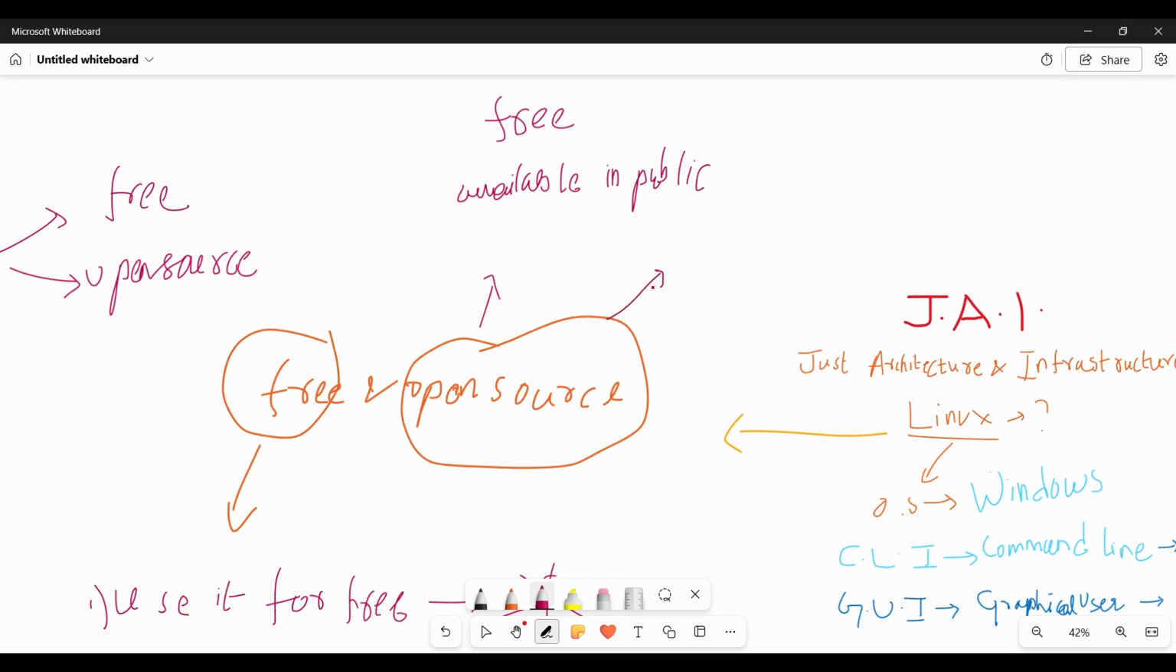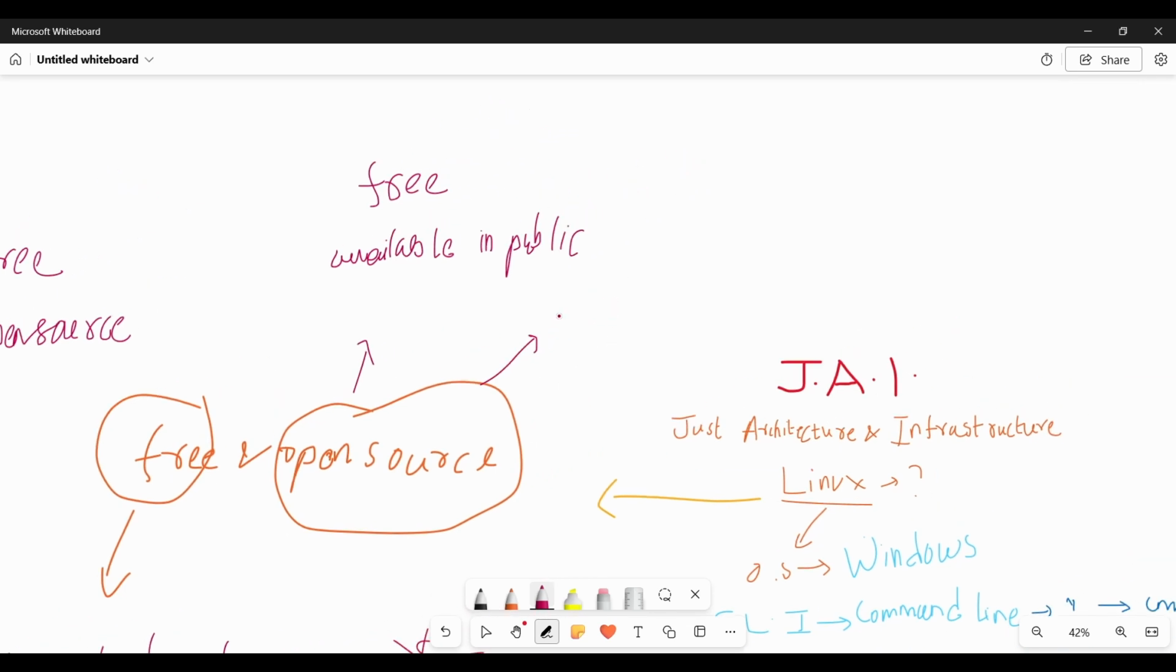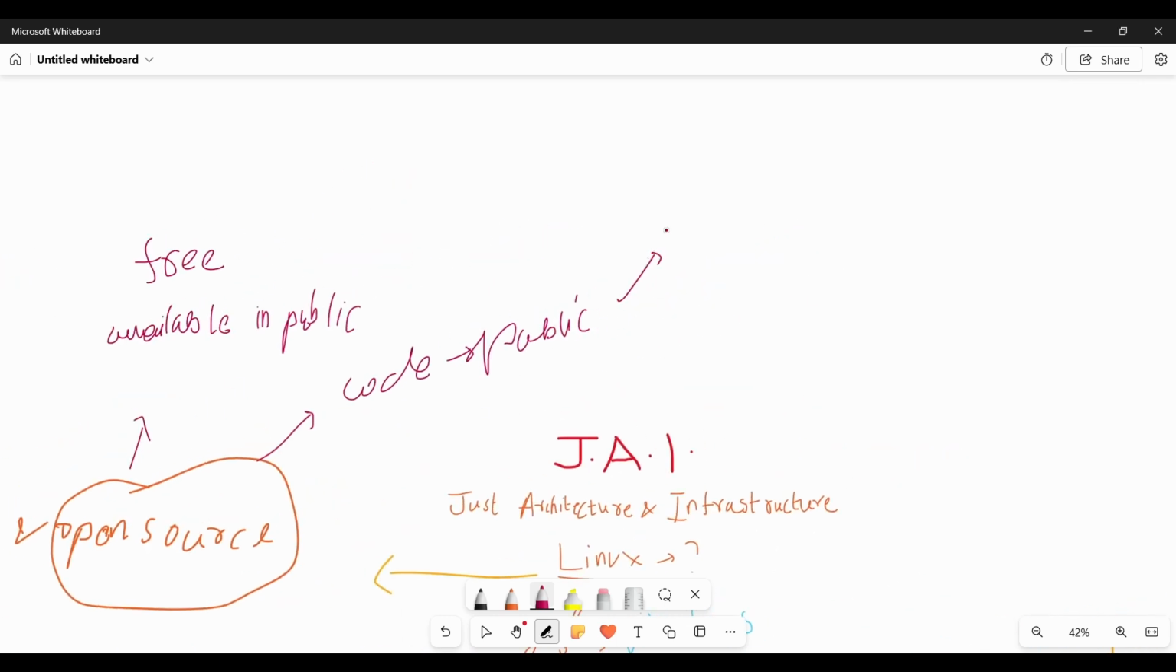The code, suppose talking in terms of an application, let's say an app is made open source, means the code of the application will be public, so that you can modify the code or suggest changes to the code, and or develop your own version by using it as a base. Your own version.